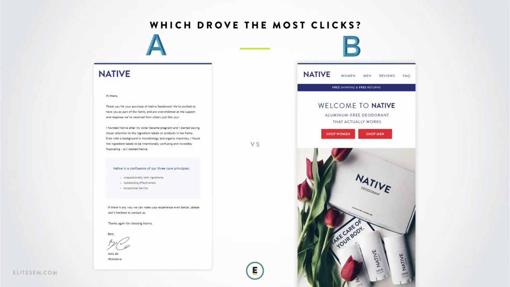This is a brand, Native. They are a cosmetic brand. They do holistic deodorant. And when they came to us, they had a letter format for their welcome email. It was welcoming the customer, telling them a little bit about their mission, their brand, since they're very naturalistic and holistic. They wanted to make sure everybody knew where they come from, why the authenticity is there. And it's really a story about the founder. A couple of bullets here, signed by the founder.